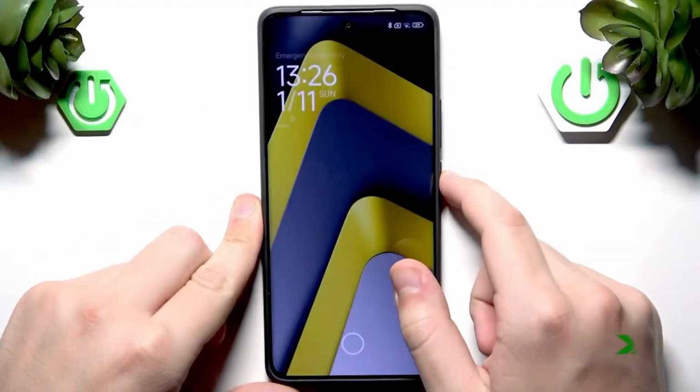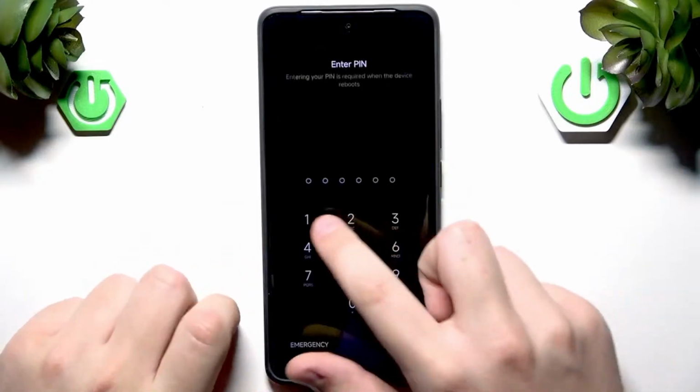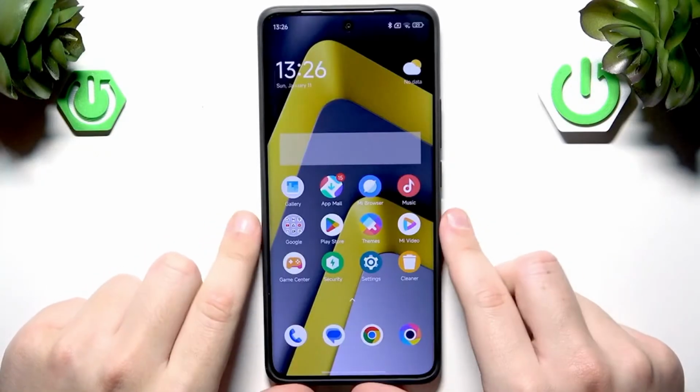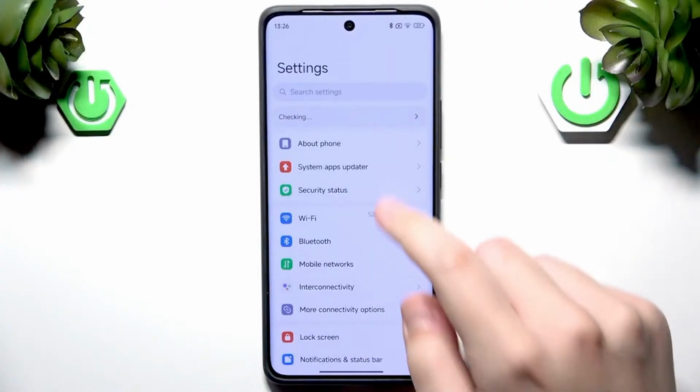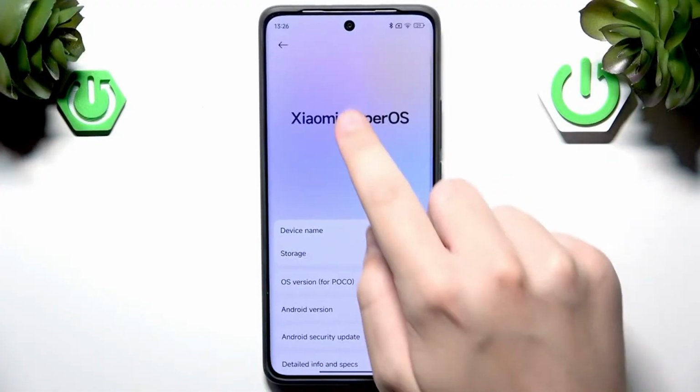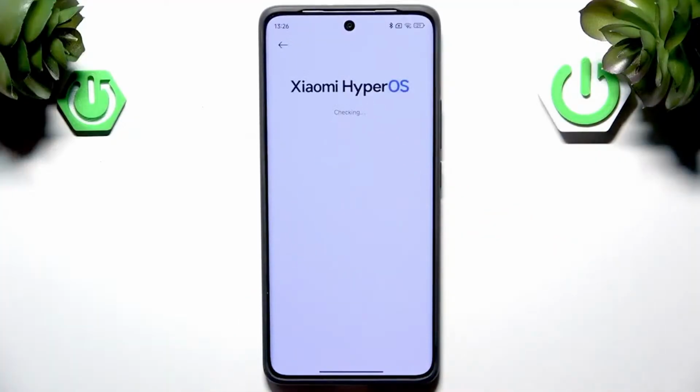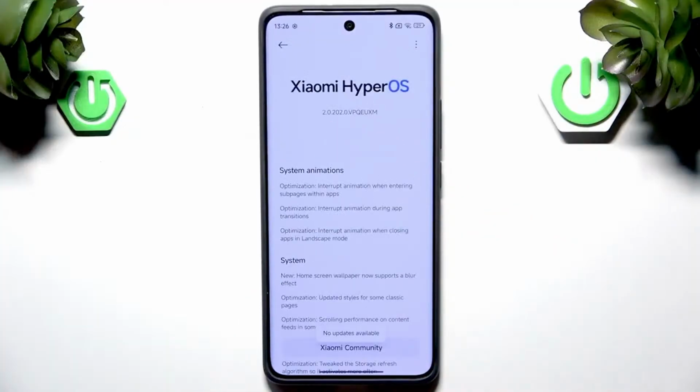Now after the phone restarts, what we're going to do is check for updates. So we're going to go over to settings, and here in those settings go to about phone and then click on Xiaomi HyperOS right up top here. It will check automatically if we have the latest update. I do have, because it said no updates available here at the bottom. If you do have an update, then you will see the download and install button where the Xiaomi community button is right at the bottom, and then you will just install it.